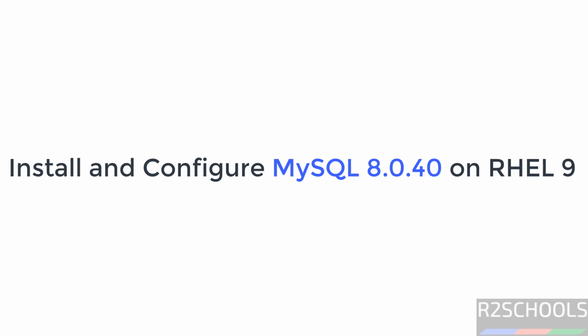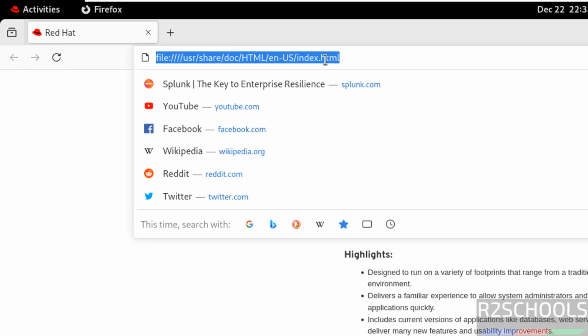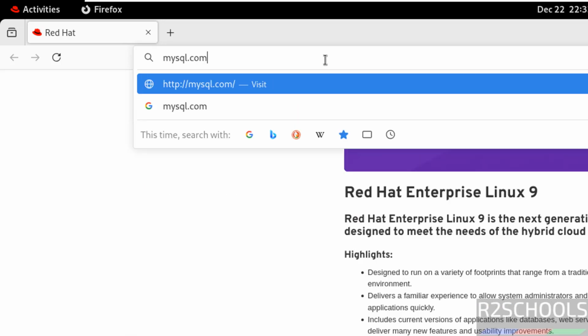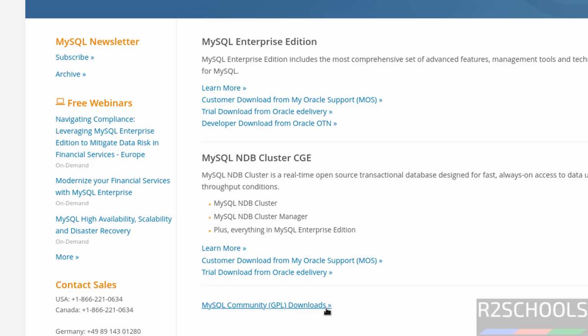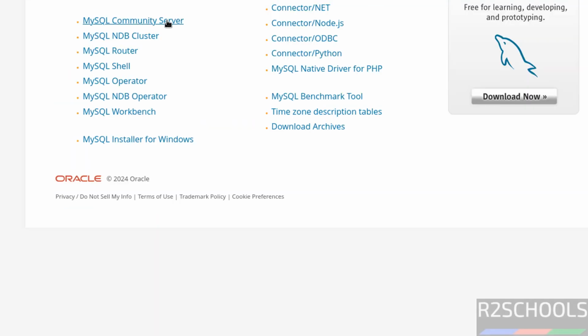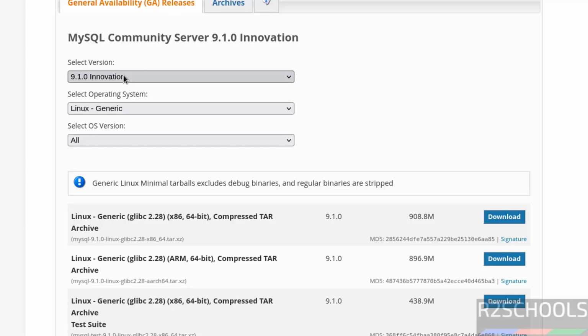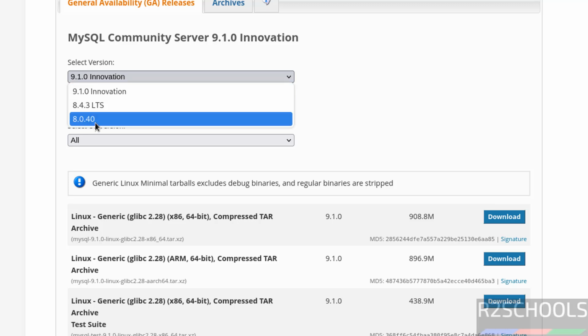Hello guys, in this video we will see how to install and configure MySQL 8.0.40 on RHEL. Open any web browser, then go to mysql.com. Click on downloads, then scroll down, click on MySQL community downloads. Then click on MySQL community server, then select the MySQL version. See here we have the MySQL 8.0.40.